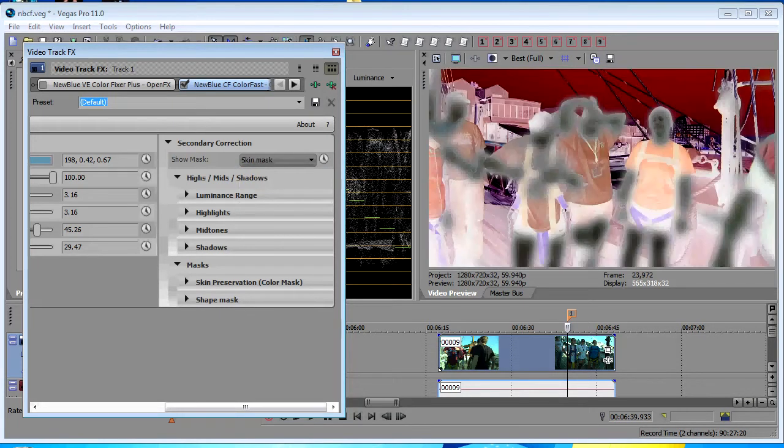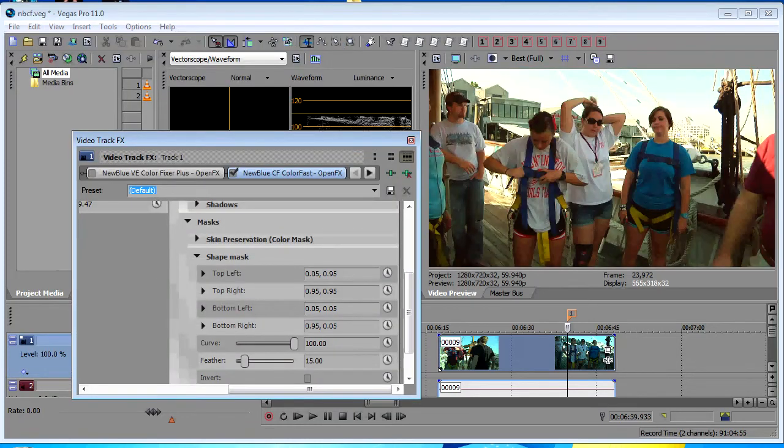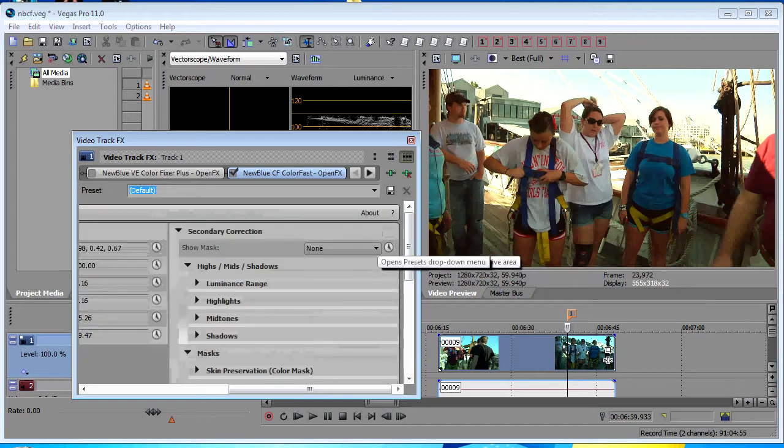If you remember, we applied a skin mask. And so all of the skin tones, pretty much for the group that's in this shot, this shows you how those are masked out. The skin preservation defines an area that will not be affected, facial skin tones. The shape mask defines an area that will be affected. So let's first show the mask so we can see what it is that we're looking at.